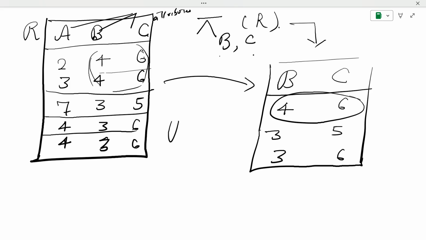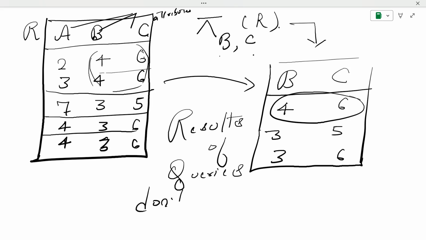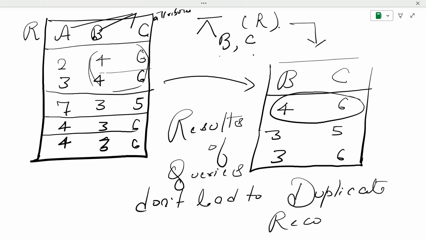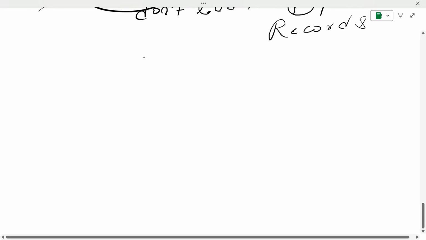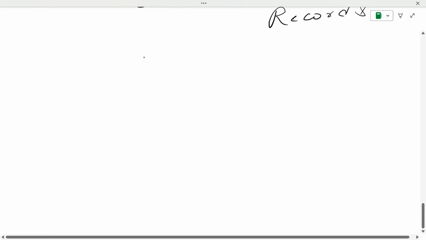So that means the result of queries don't lead to duplicate records. Okay, so we are not getting duplicate records for these kinds of queries. Okay, so this is a very important point to note in terms of relational algebra. Okay, so this is about the projection operator.